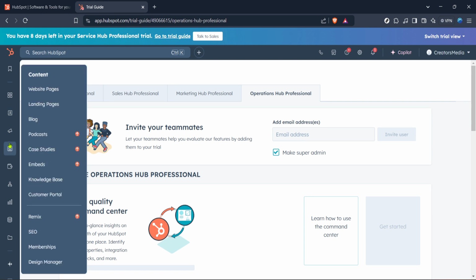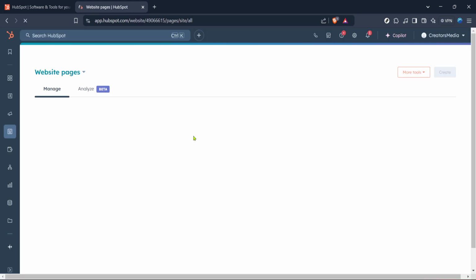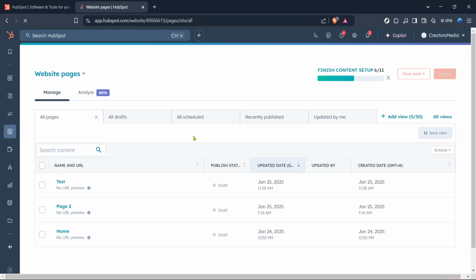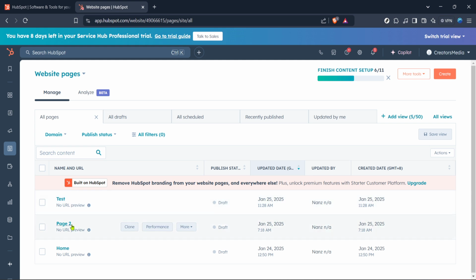Look for website pages and click on it. This section will display all the web pages you have available or are working on. Browse through the list and select the page where you want to add your link. Selecting a specific page will direct you to a detailed editor view for that page.